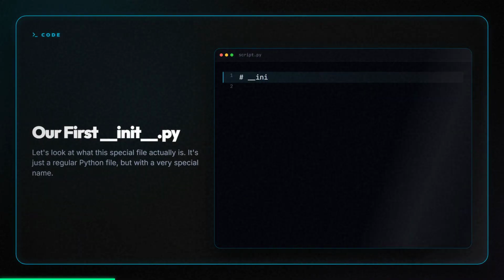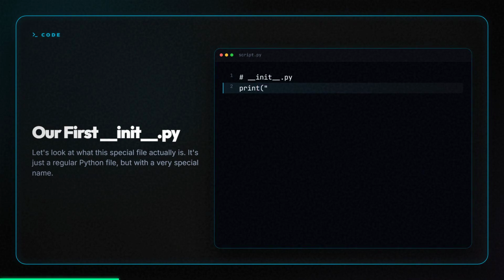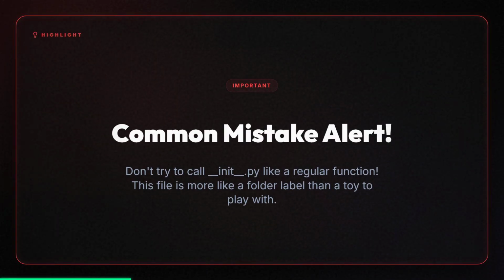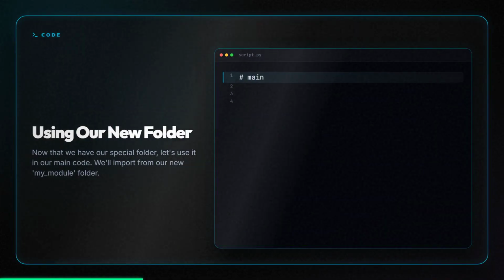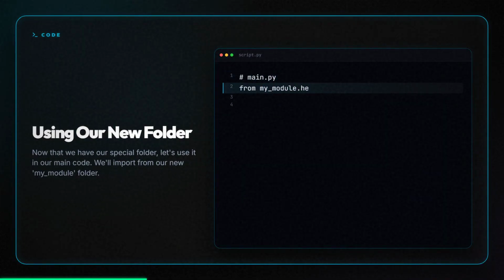Let's look at what this special file actually is. It's just a regular Python file, but with a very special name. Don't try to call __init__.py like a regular function. This file is more like a folder label than a toy to play with. Now that we have our special folder, let's use it in our main code. We'll import from our new my_module folder.